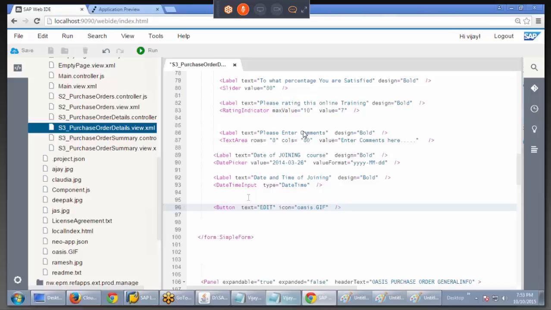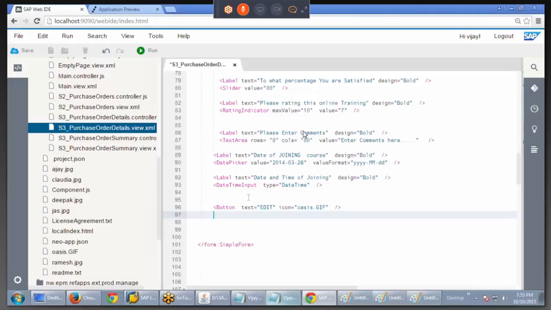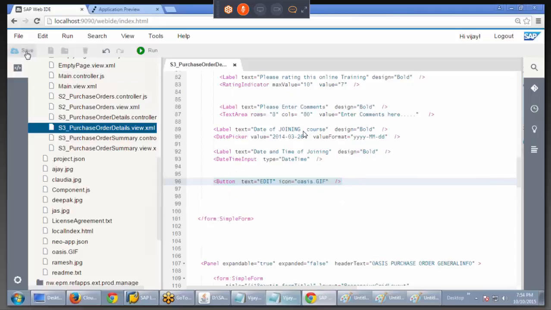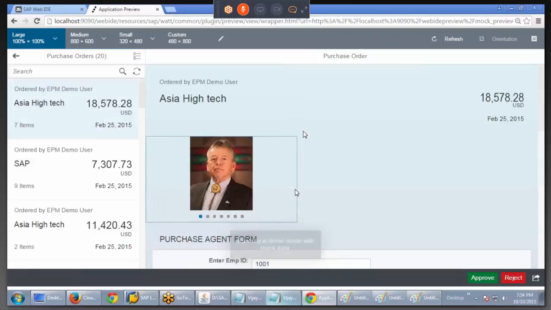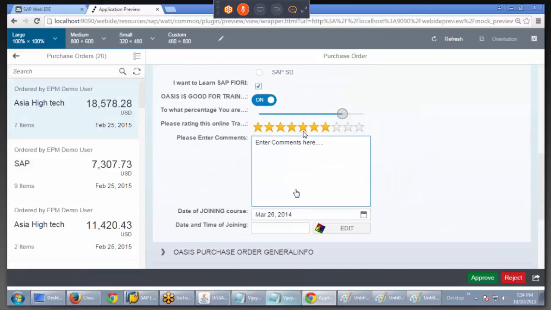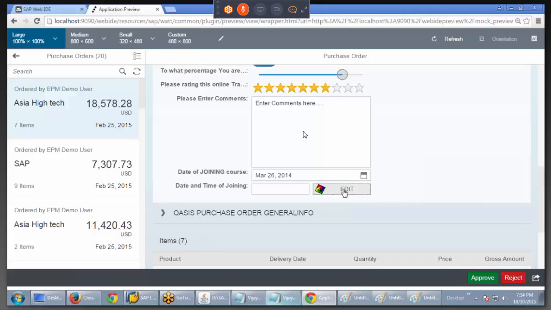At present, I am not using any function or any event. We will discuss how to use function and event, don't worry, but at present it is just going to display the button. So let me save it here. And you can see now there is a button with the edit option here.